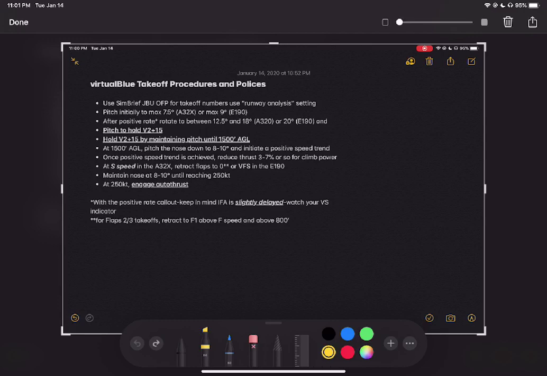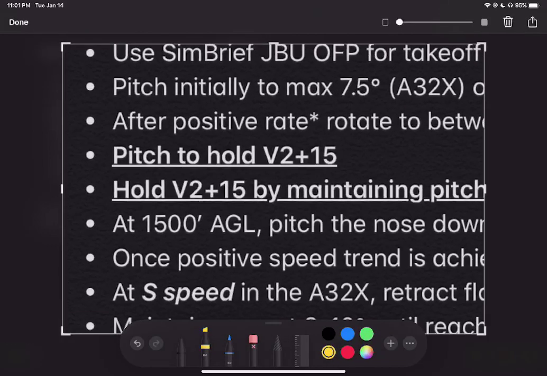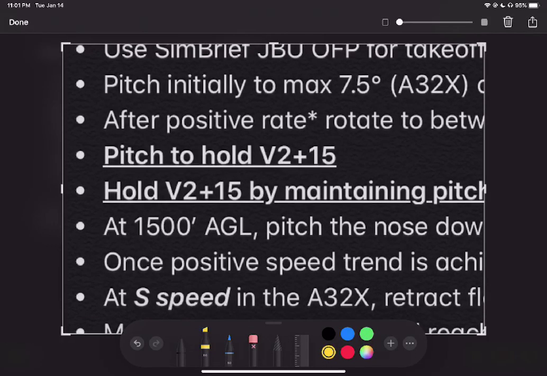The most important thing, don't ask vertical speed. Please, if you've been at VirtualBlue for longer than 5 minutes, you should know this. On takeoff, you're going to pitch to hold V2 plus 15.